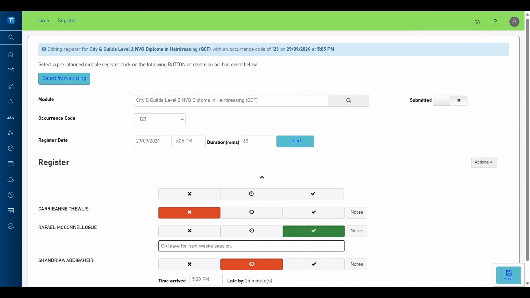Both of these options are really useful in reporting on attendance, but also in demonstrating to Ofsted that we're monitoring attendance and explaining why particular learners may be late to regular sessions or may not be attending regular sessions.